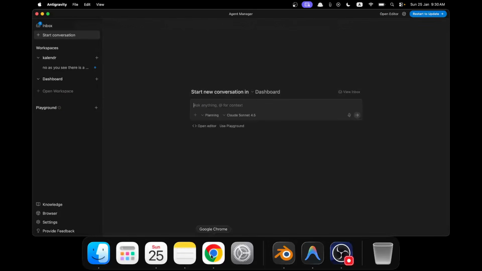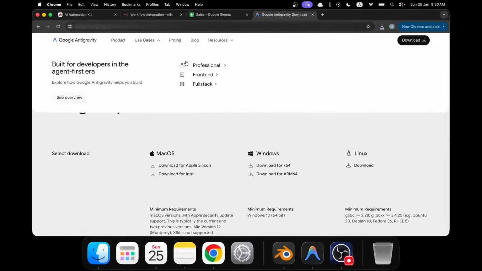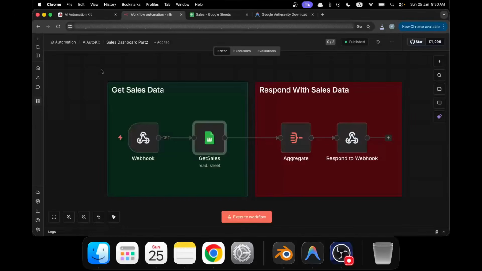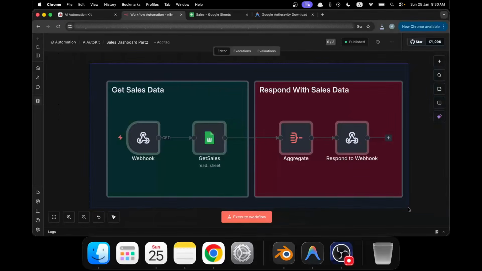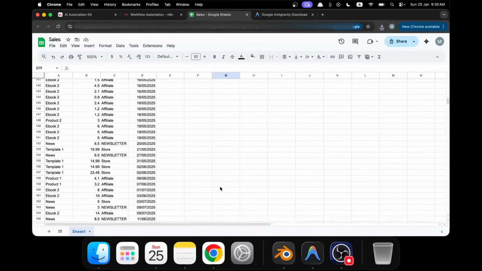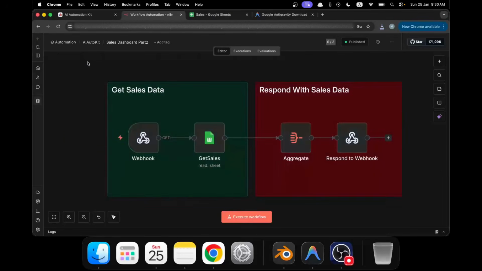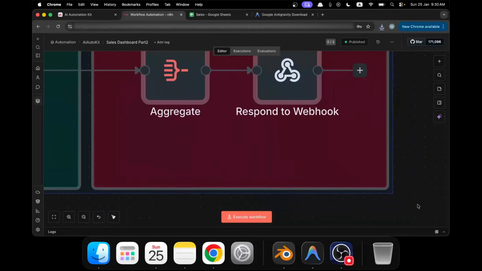But before I show you, I need to remind you that this is connected to this workflow. This workflow basically just gets the sales data from this sheet, and it's connected to aggregate and respond. You can get all of this workflow in my Skool community.